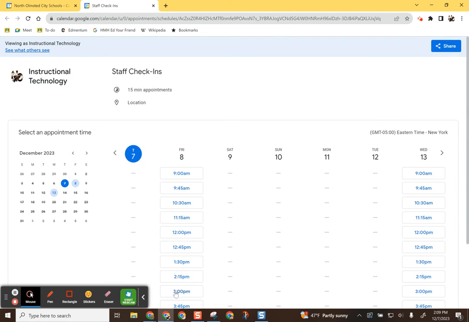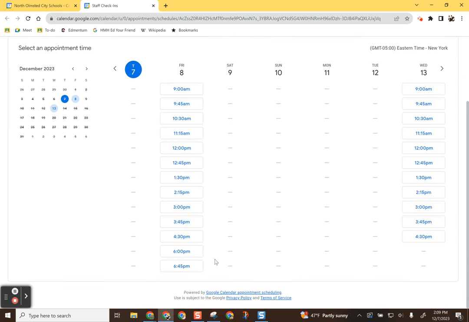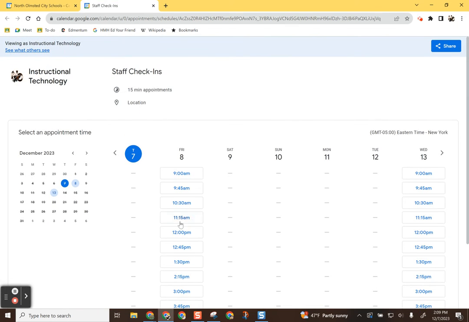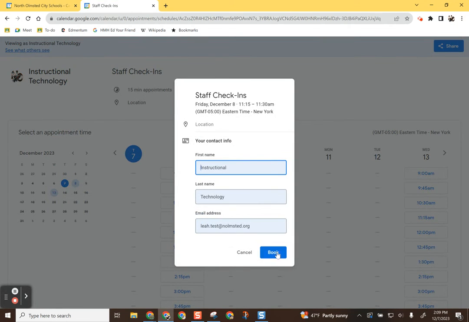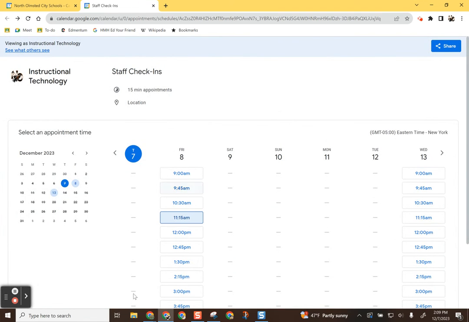I can open the booking page, and this is exactly what they would see at the top of my booking page. They would see the times that are open, and they would simply click on a time slot and hit book. And it's that simple. And then that would give an email to me and an email to them, and it would show up in a darker color on my calendar.